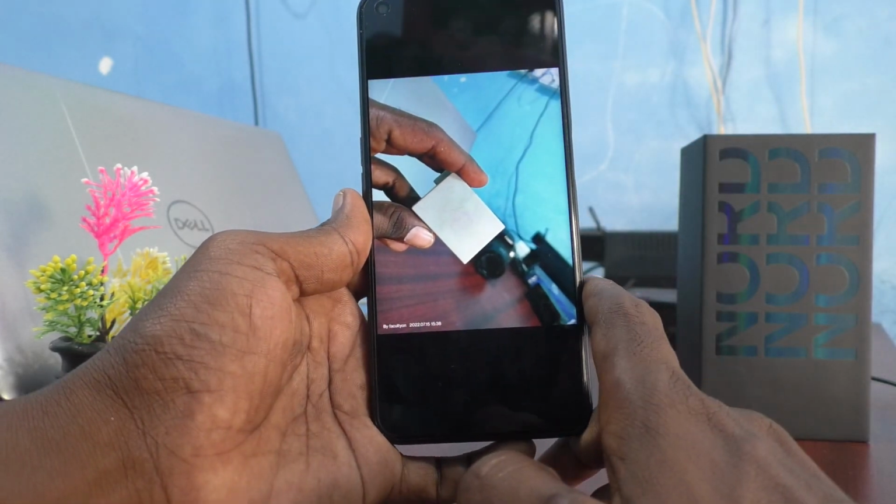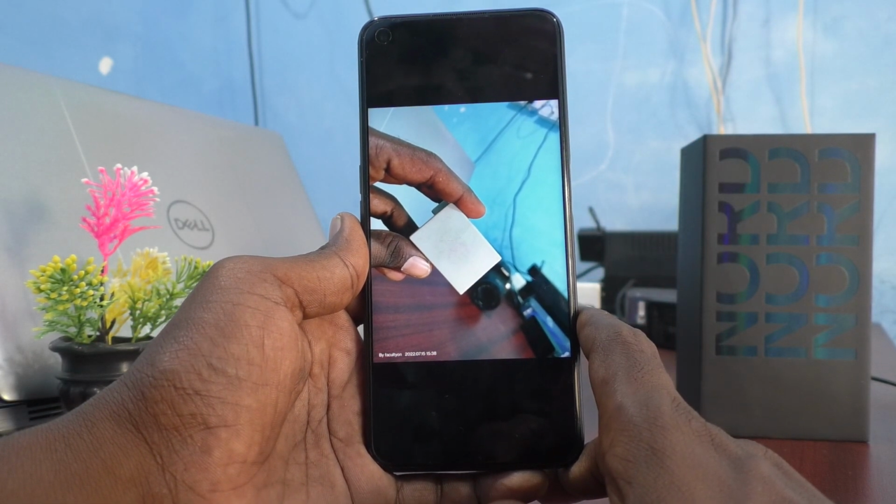So in this way you can easily add watermark in your phone OnePlus Nord CE2 Lite 5G.